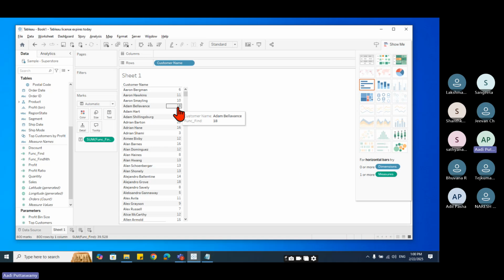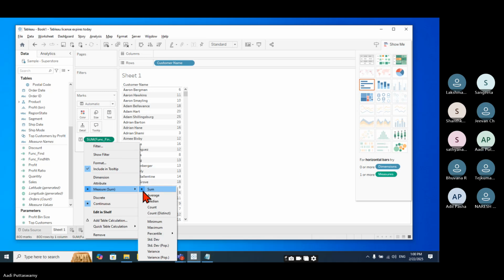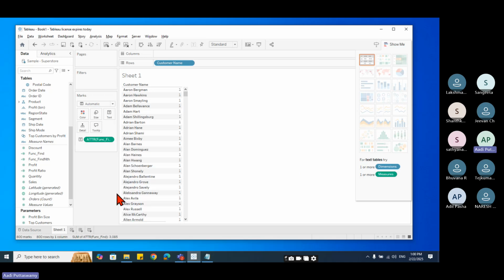But I don't want the total of all the values found. I want, for that particular name, the position of A, the first position. Instead of sum, I'll say attribute. What attribute does is remove the aggregation; whatever is the common value, only that will be given. But if the results are different, then this will become star. Now I'm getting 1. 1 is the first position.